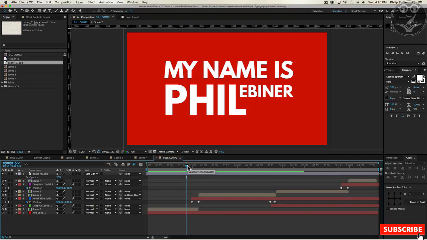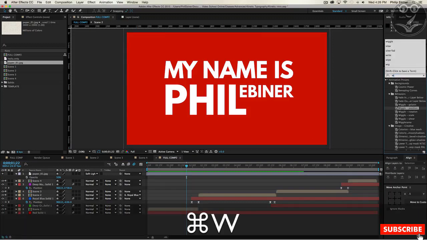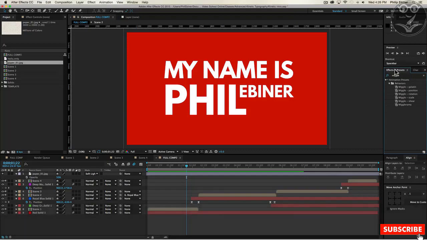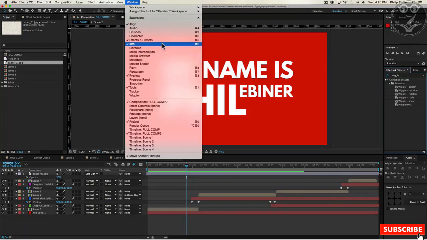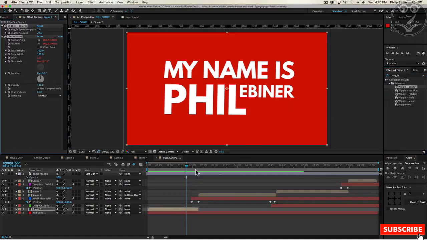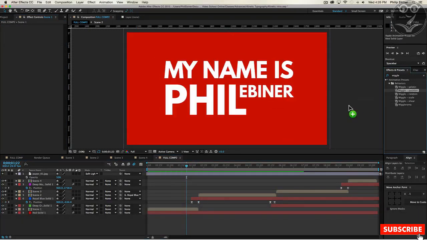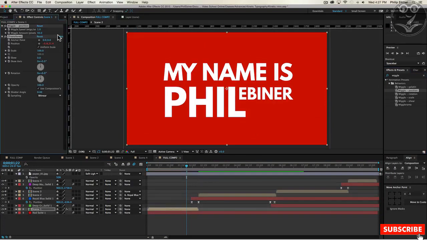There's different ways to do it. You can add different cameras and all that kind of stuff, but an easy way is just to add the wiggle preset to our scenes. So type in wiggle in your effects and presets window. If you don't see that, go to window, effects and presets, and take this position animation, or you can even do gelatin. What gelatin does, it makes it super funky, but I'm just going to do position, drag it to our first scene, and just play through it to see how you like it.